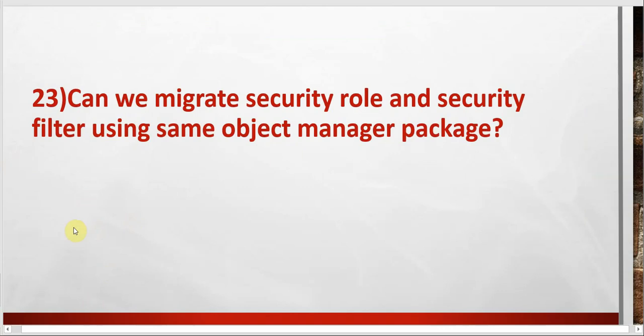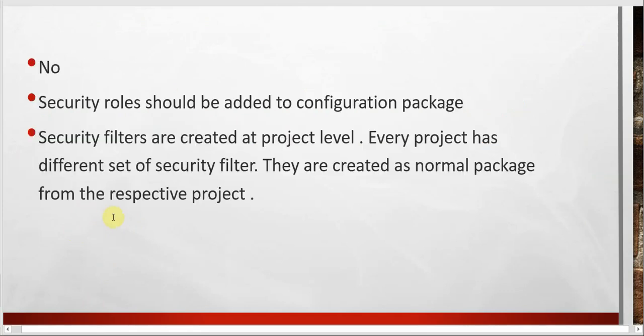Can we migrate security roles and security filters using the same Object Manager package? The answer is no. Security roles should be added as a configuration package, while security filters are created at the project level. Every project has a different set of security filters. They are created as a normal package from the respective projects.